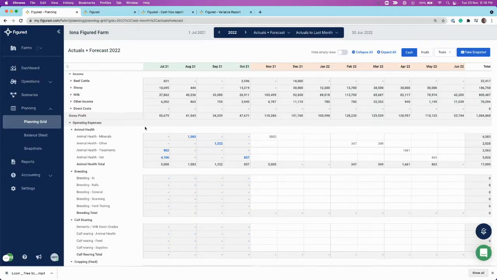So firstly, you need to be in the planning grid, which is located under the planning tab. And you'll see I've got this take snapshot button up the top right here. So what even is a snapshot? A snapshot is essentially a photo of your farm at a point in time.